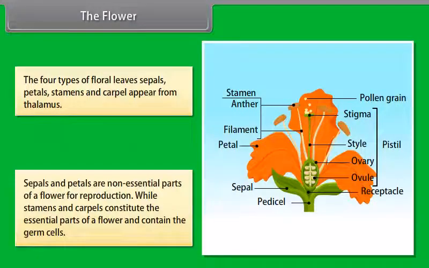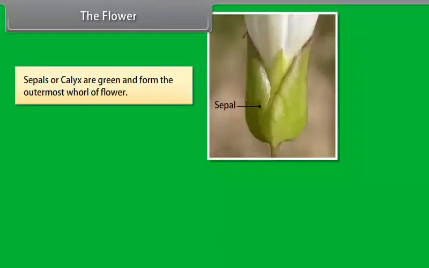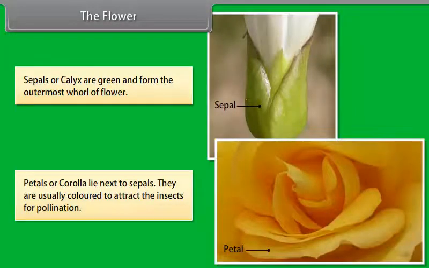Sepals and petals are non-essential parts of a flower for reproduction, while stamens and carpels constitute the essential parts of a flower and contain the germ cells. Sepals or calyx are green and form the outermost whorl of the flower. Petals or corolla lie next to the sepals. They are usually colored to attract insects for pollination.